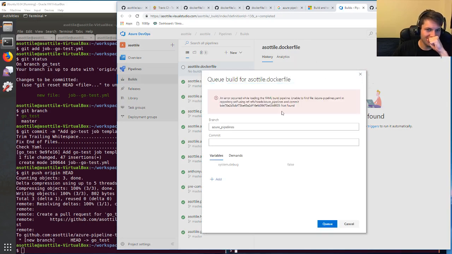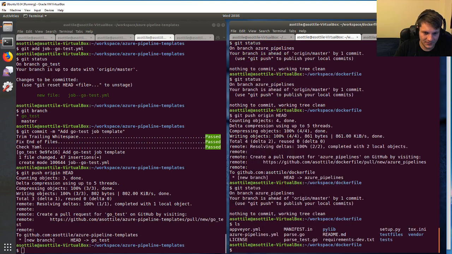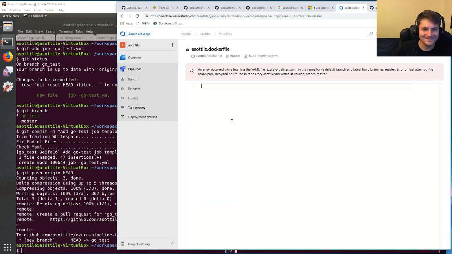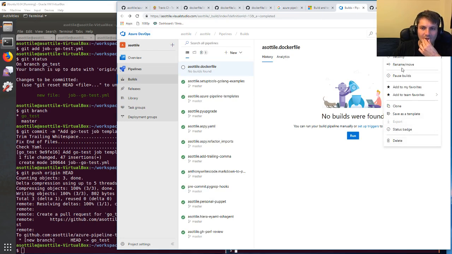An error occurred while loading the YAML. Did I typo the file name? Azure pipelines.yaml. Azure pipelines. Aw, damn it! No, that's not what I want. I screwed up. I screwed up, guys. Rename / move?